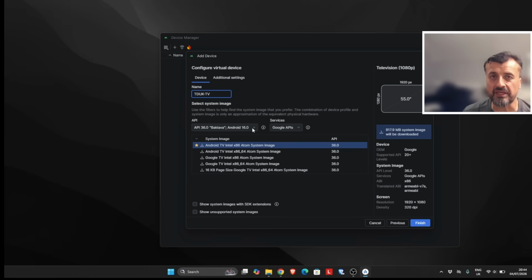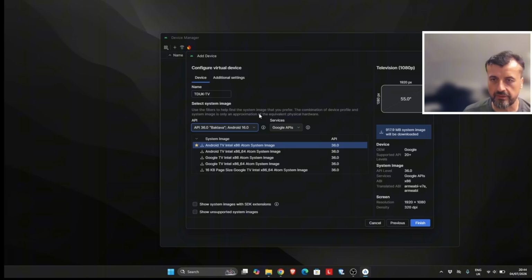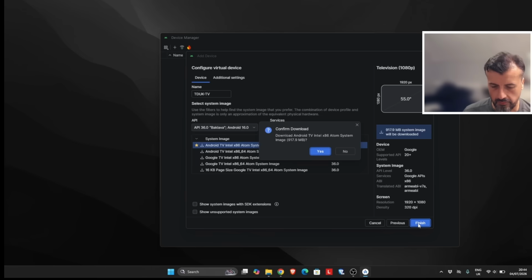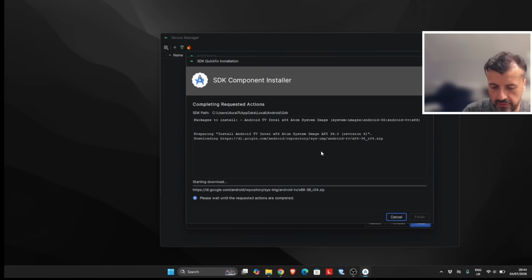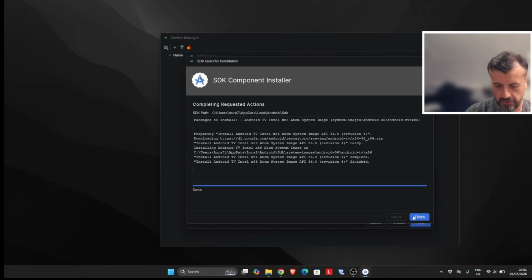But if you have applications which are not compatible with the latest version, you can always click here and choose a previous version like Android 12, Android 14, and so on and so forth. But just to get the latest and greatest for this demonstration, let's keep that as is. Let's now click on finish. So you want to download this? Let's click on yes. This will now begin the download and download the image for this particular version directly onto your device. Let's give that a second. That's now finished. I can click on finish.